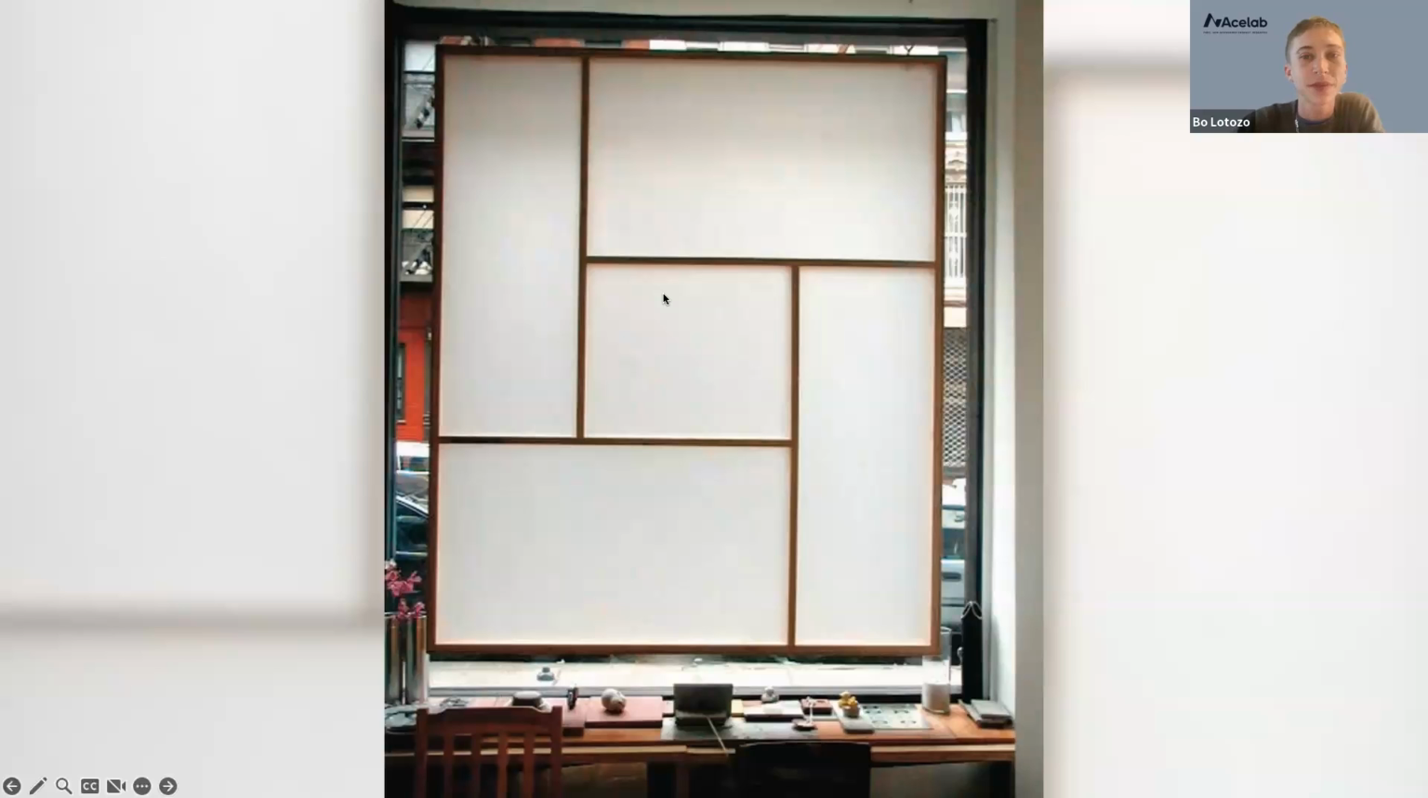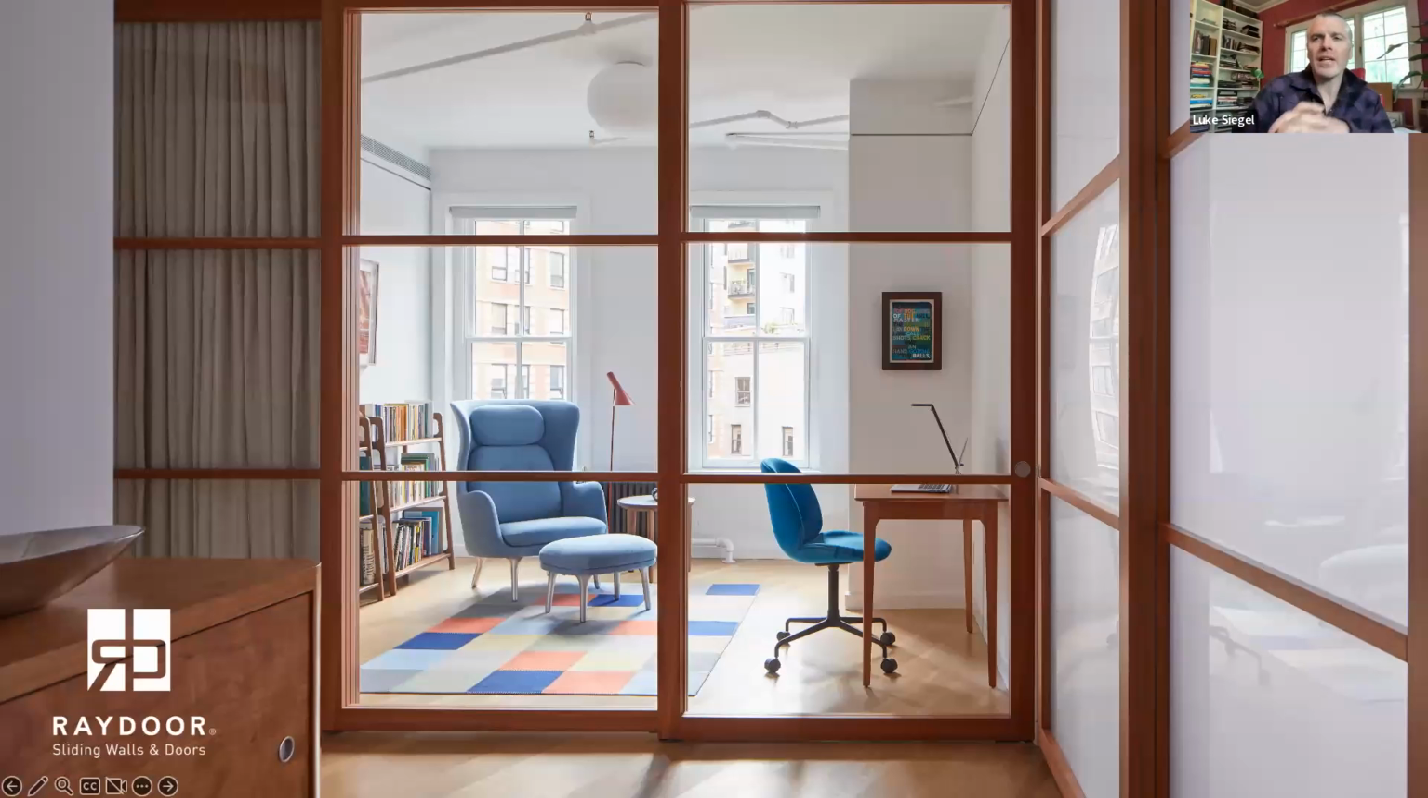There we go. Okay, good. Awesome. So you see an image with two blue chairs. Great. What you're actually looking through is a home office example using a very thin stile and rail floating wall system that is Raydoor. And you're looking through 1/4-inch acrylic. On the right, you're looking at a translucent version of that wall, creating a 90-degree space in a residential environment.